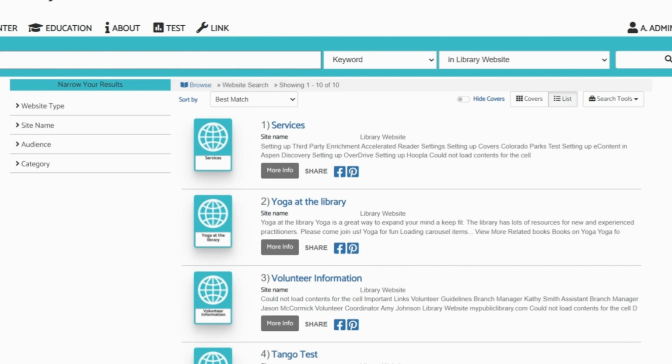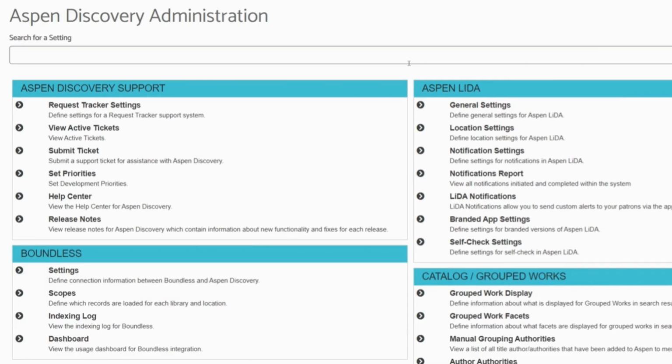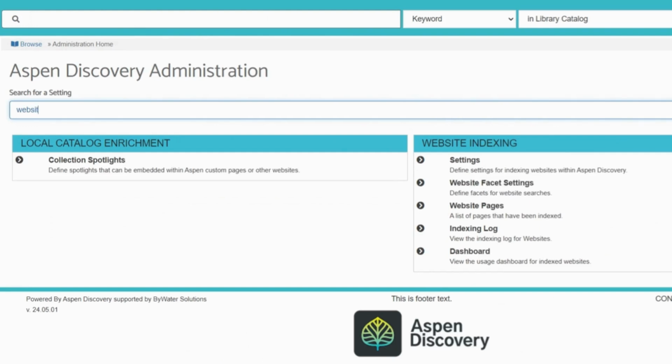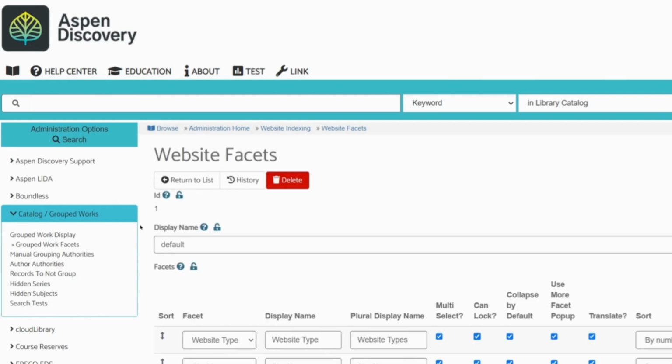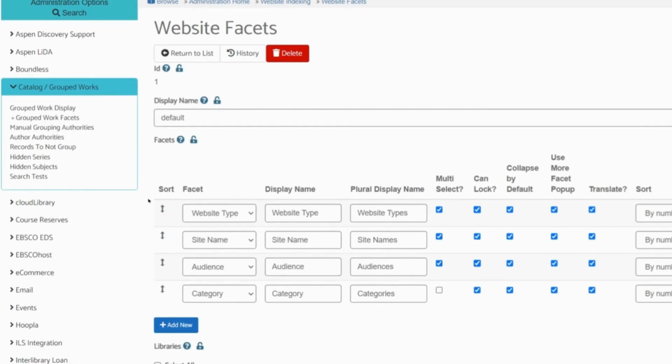To control these four facets, we need to head back over to Aspen Administration. In Aspen Administration, look for website facets. They will be in the website indexing module under website facet settings. Select the setting you would like to edit, and you will see a view similar to the grouped work facets view. We have four facets available: website type, site name, audience, and category. You can change their display names or customize how they show in your search results. You can also easily delete them or re-add if needed.